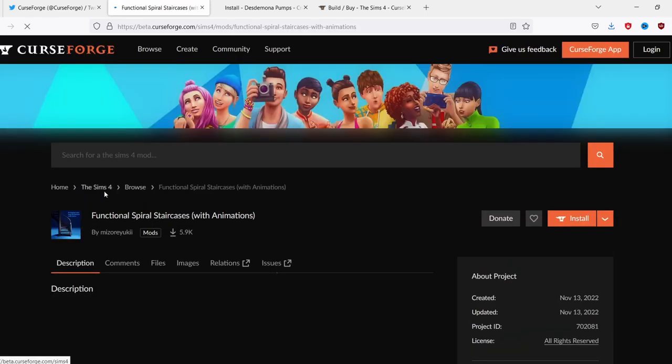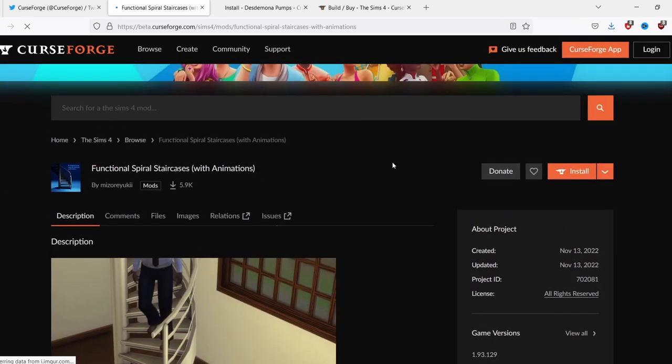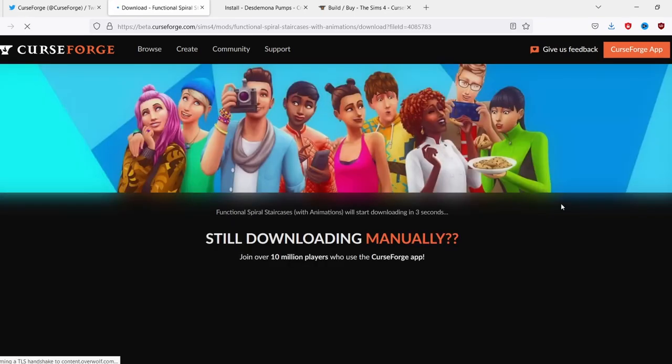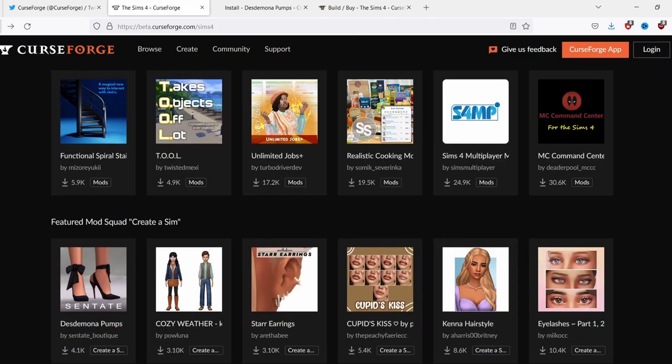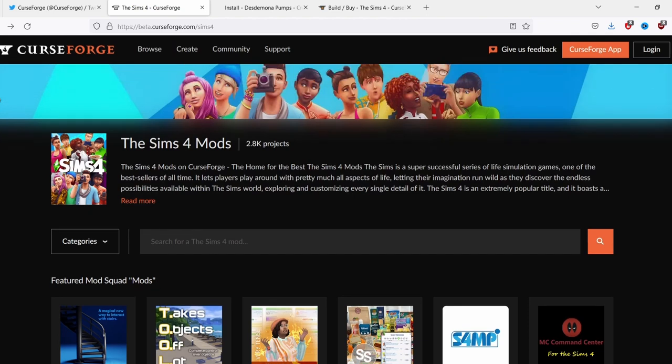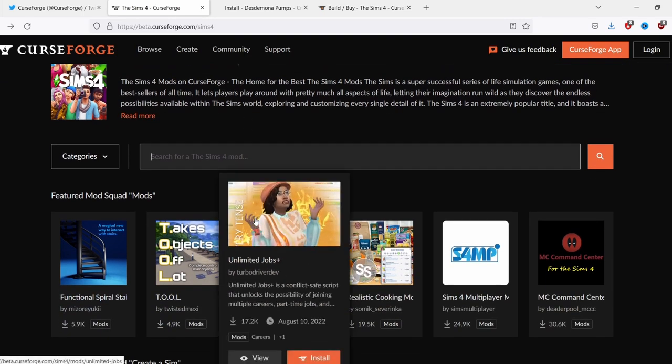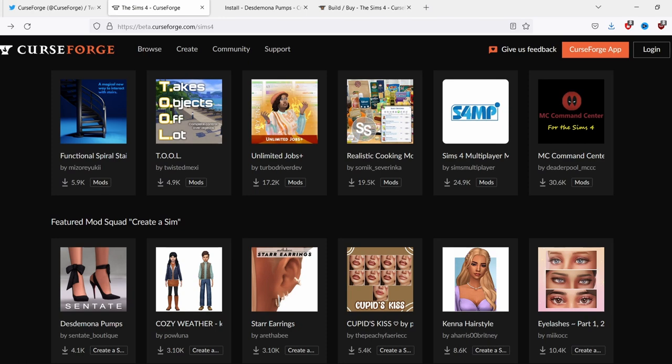To download, I think it automatically makes you install the CurseForge app, I think. Oh, no, you can download the file. Okay, good. You can still download manually. A lot of the features are the same. You can still search and so on. It's pretty much the same. It's just darker and it looks a little fancier. That is the only difference. But they really haven't changed much so far.